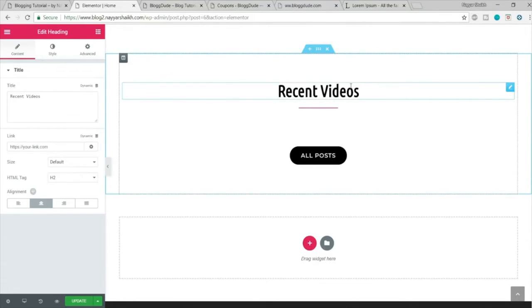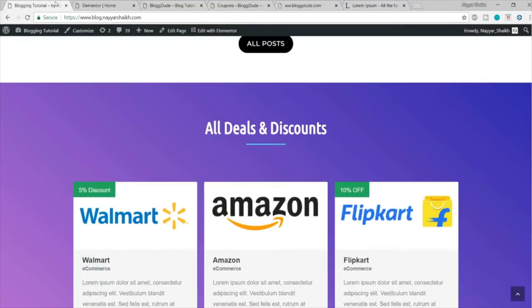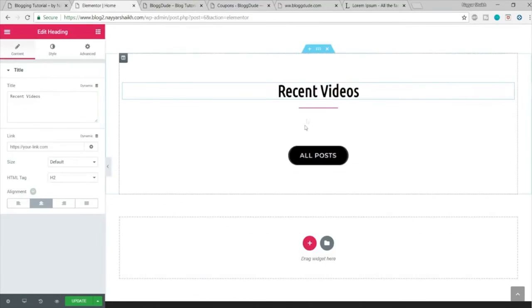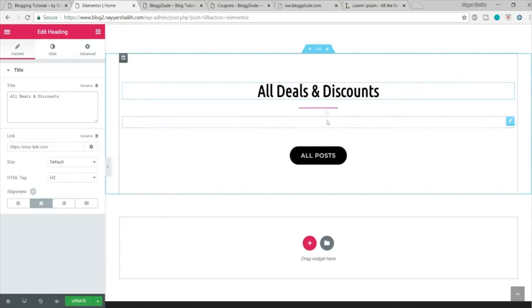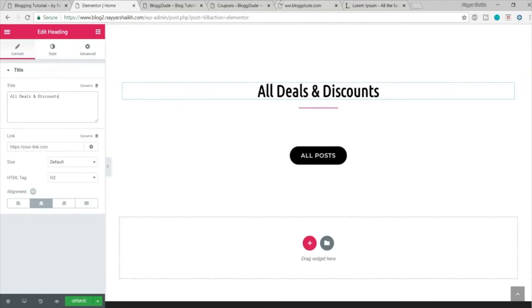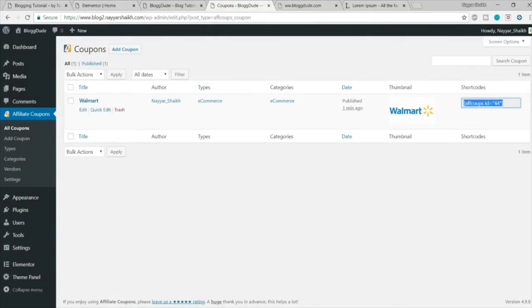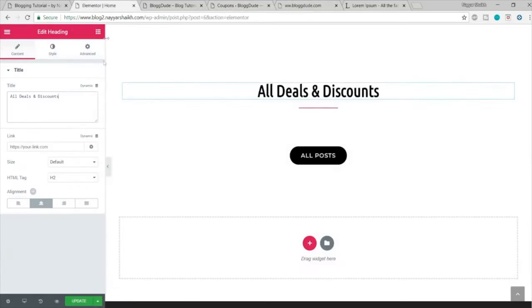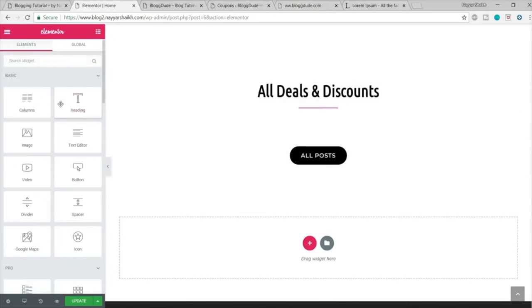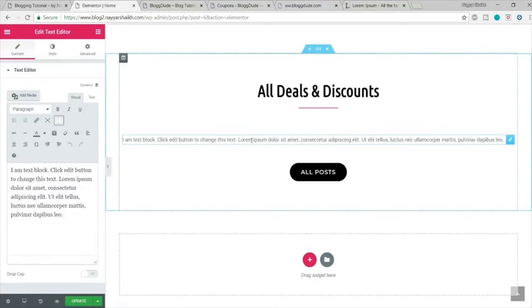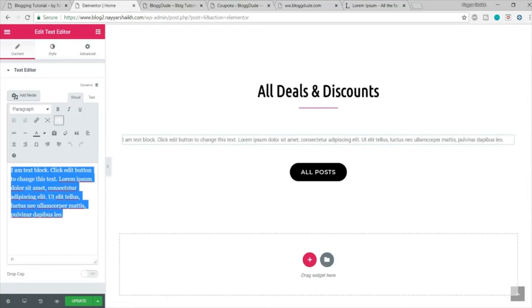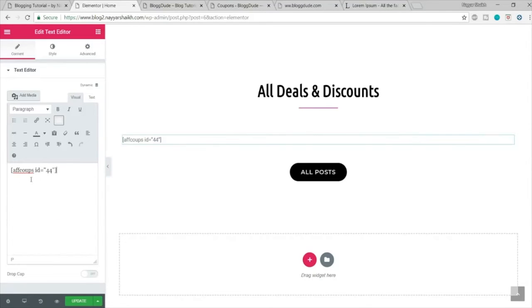I do want the title, but I want to change this and type in all deals and discounts. So I'll simply copy it from here, come over here and paste it. Okay, all deals and discounts, we have the button. Okay, now inside over here we can paste this shortcode. So I'll copy this shortcode from here, come back over here, click on this button. Now I'll select this text editor, bring it over here. Okay, now I can delete this text from here and I can paste this shortcode.